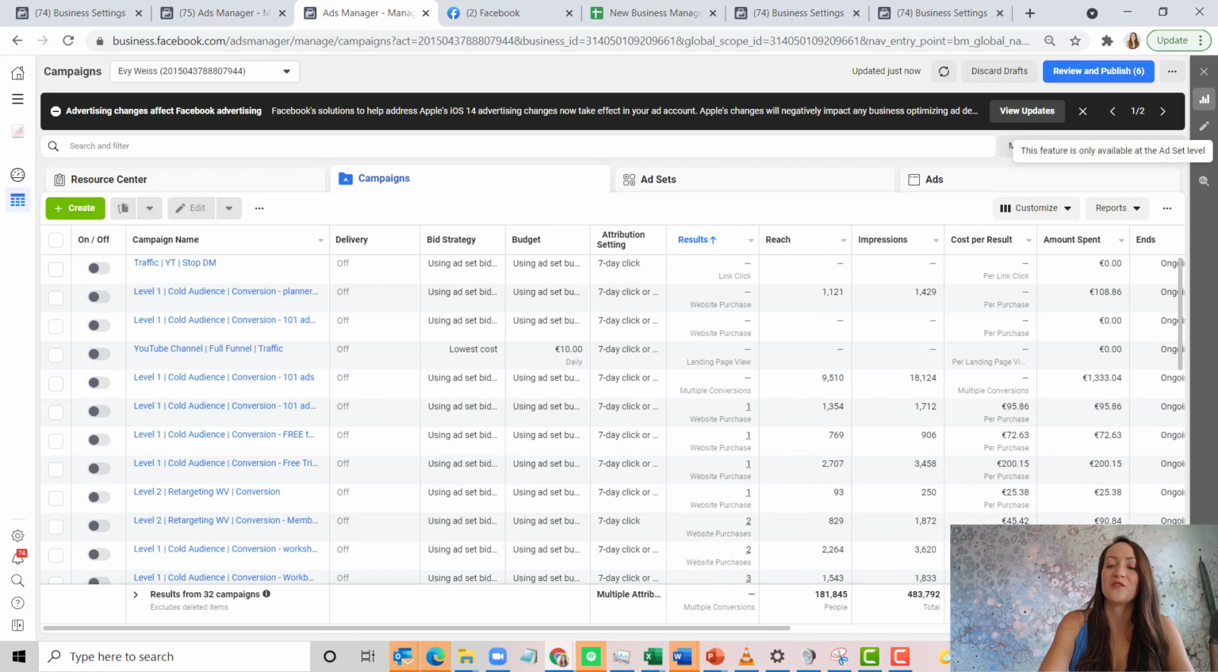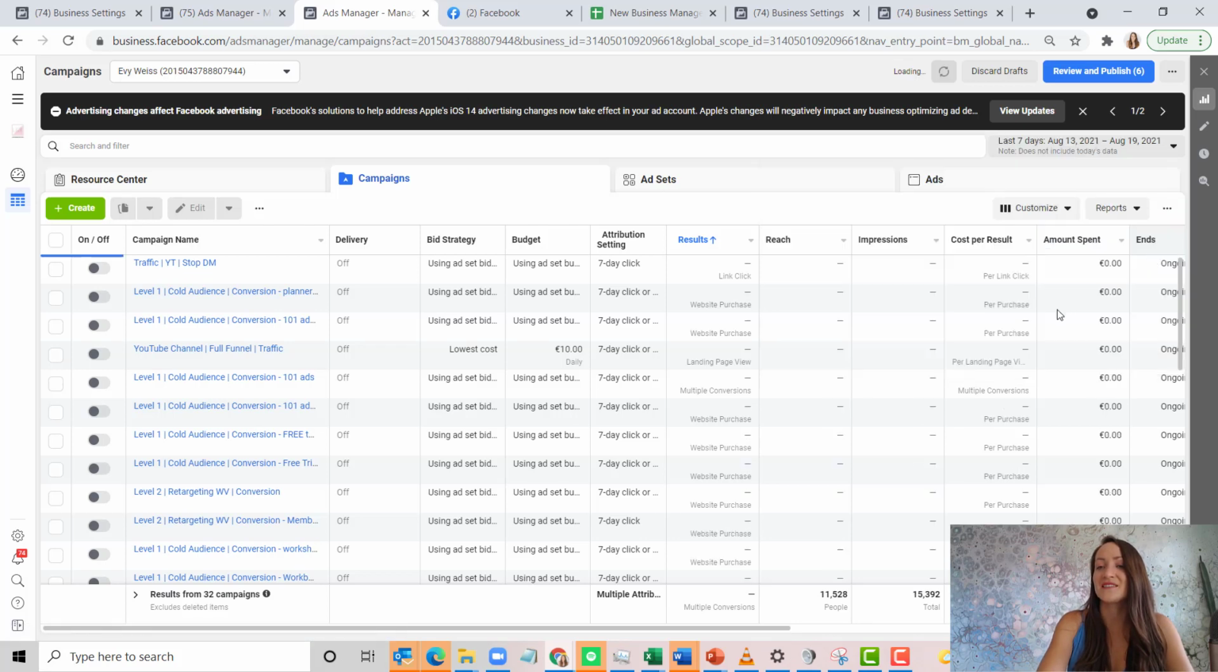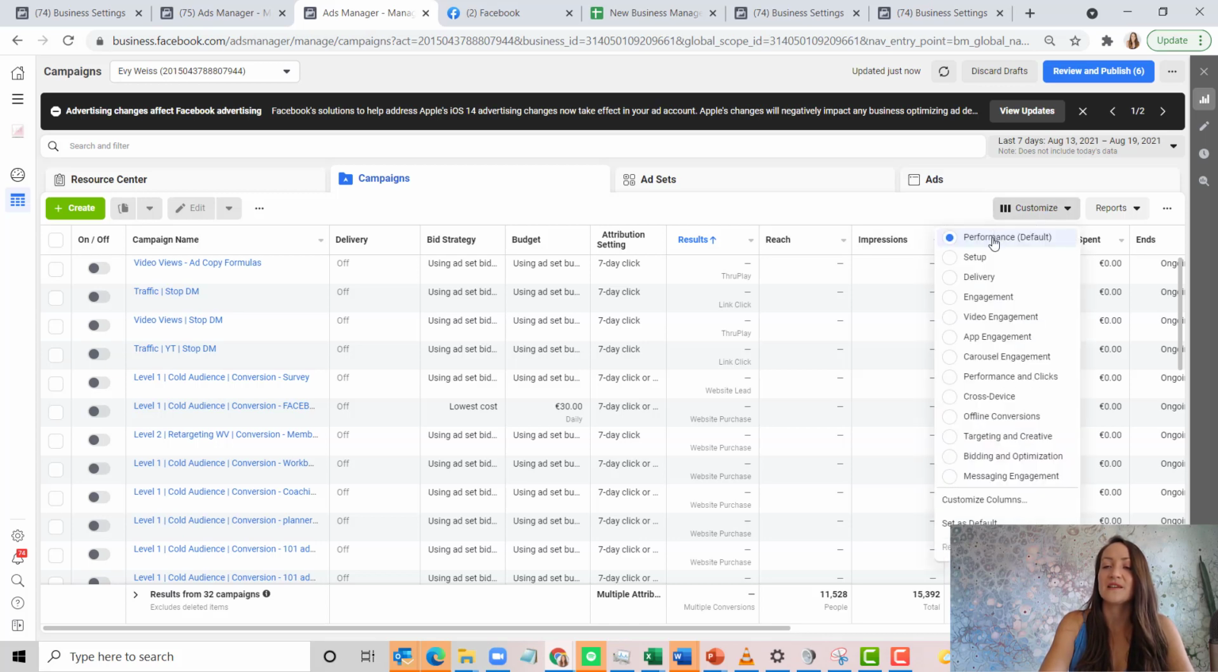The people that have been following me know that I've lost my ad account in the beginning of the year, and I just started over with this new one. But yeah, so this is why ad spend is really low for me. But here you can adjust the time frame you want to select to look at your data. Here in Customize, you see the data sets that you have.